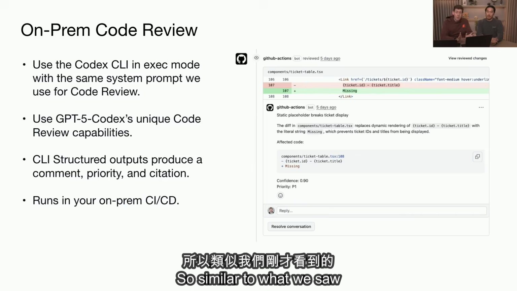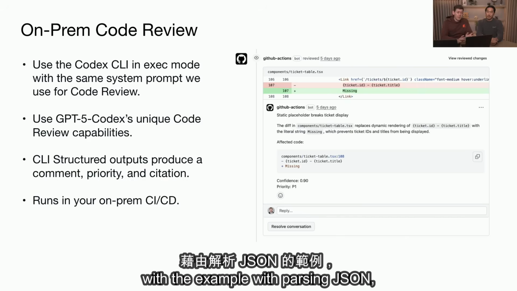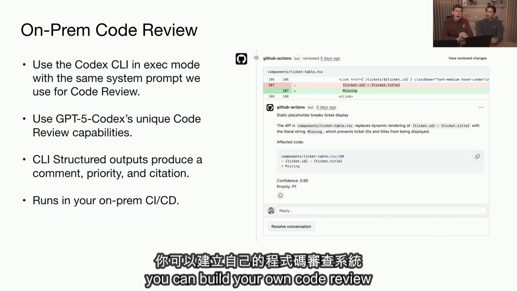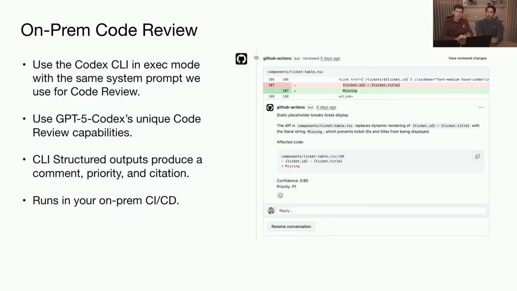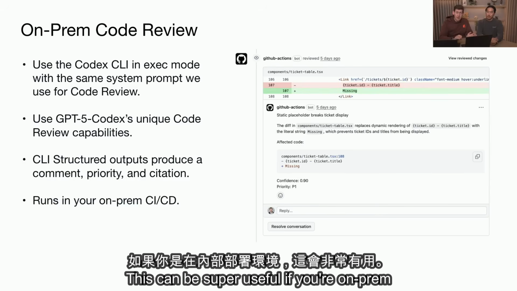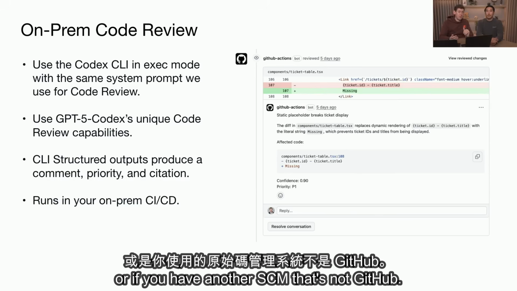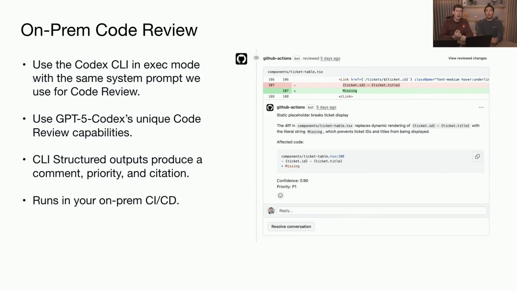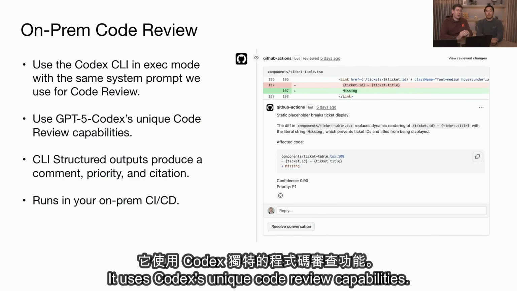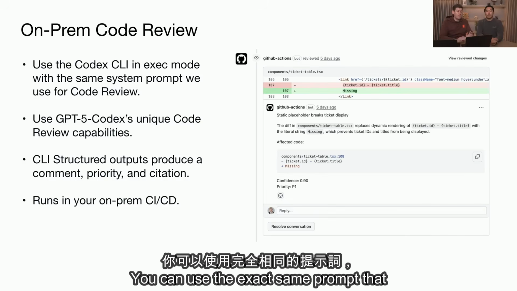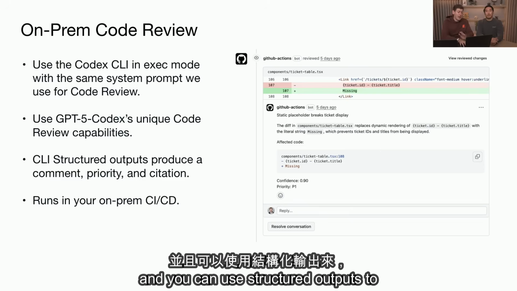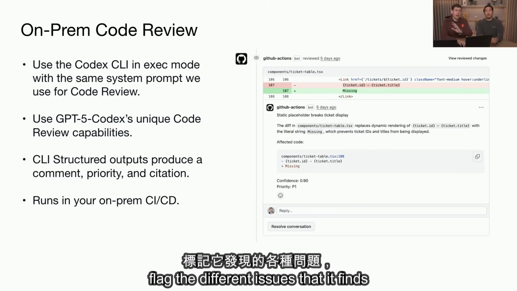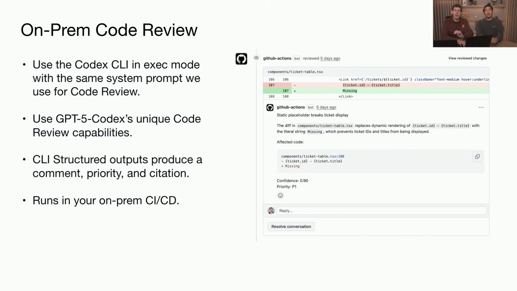The next one I'll call out is on-prem code review. So similar to what we saw with the example with parsing JSON, you can build your own code review, the same as what is built into GitHub with Codex Cloud, just running in your own containers. This can be super useful if you're on-prem or if you have another SCM that's not GitHub. You can just build this there. It uses Codex's unique code review capabilities. You can use the exact same prompt that we include in the CLI and Codex Cloud. And you can use structured outputs to flag the different issues that it finds and just run in your own pipeline.